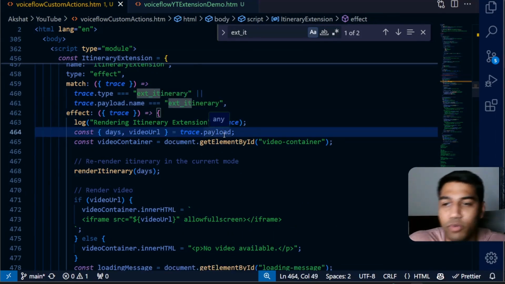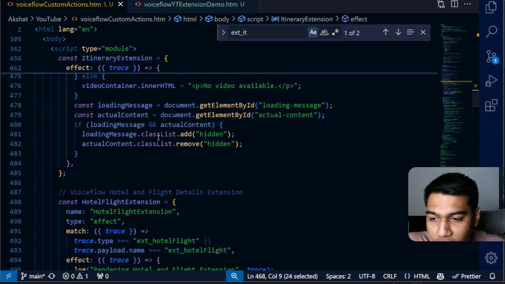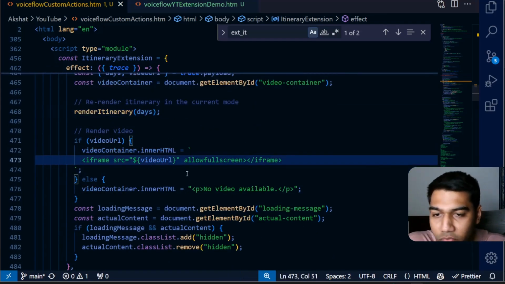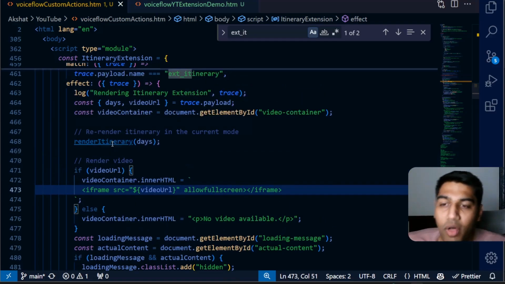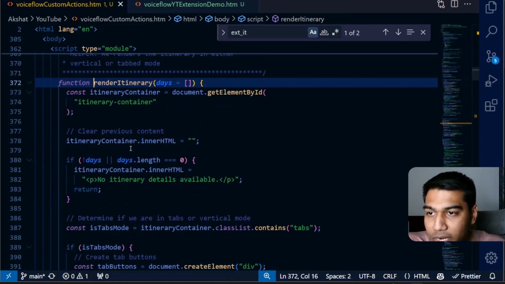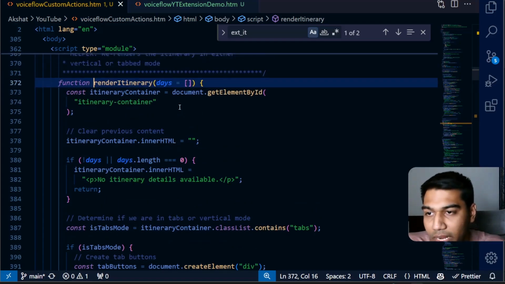That is the same prompt we are using. Finally, we have this render itinerary in the current mode. I'll show you this function also. It's simple. Then we have the video innerHTML where you have the video being loaded and everything else. On the render itinerary, because it's being rendered for multiple days, there is a whole function, render itinerary, which is completely done by AI, but it takes a lot more prompts for us to create.